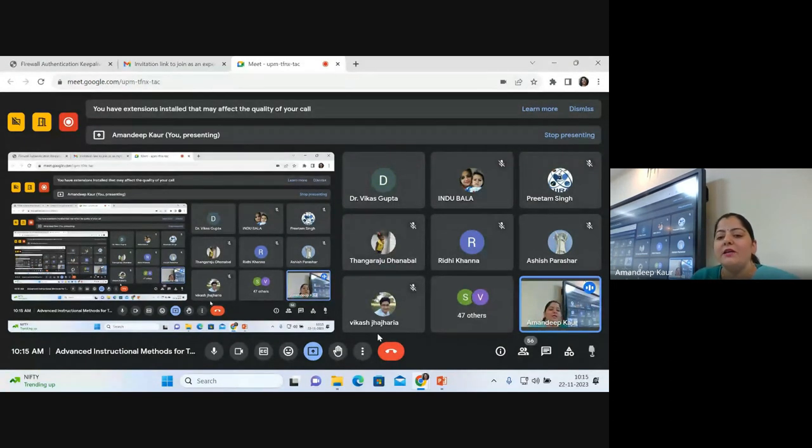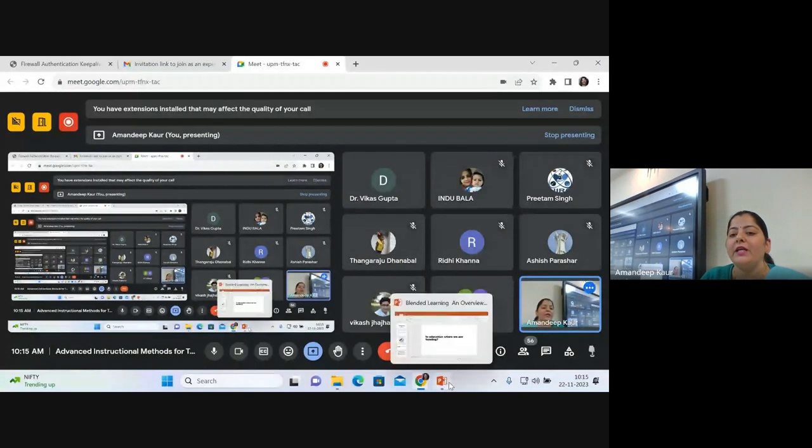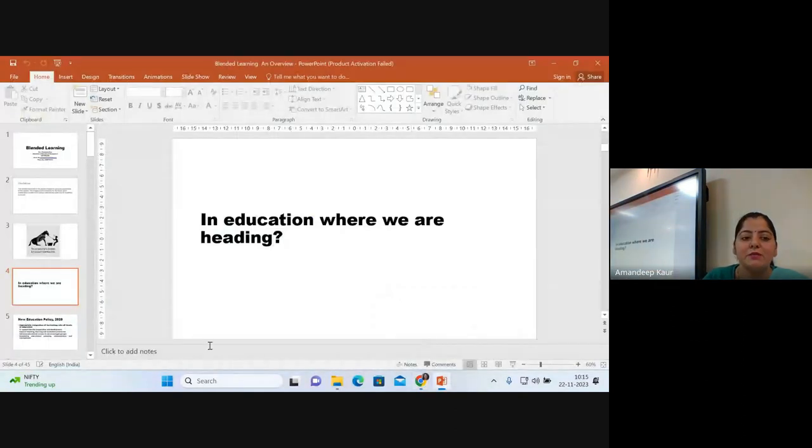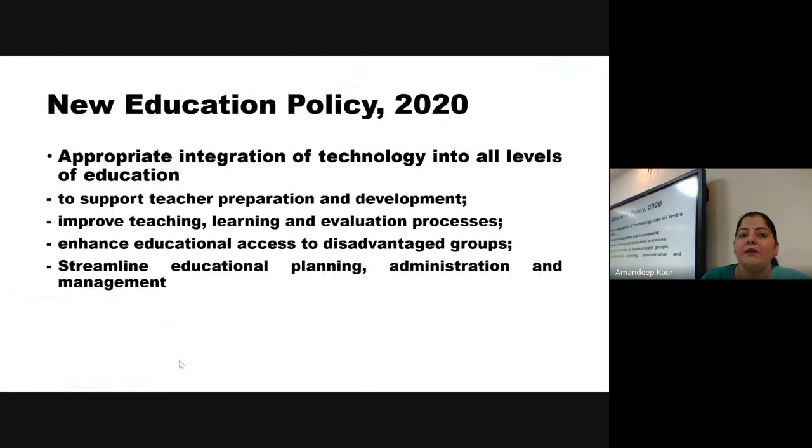So when we are saying in education where we are heading right now, rightly added that NEP is mainly focused upon the student population, but at the same time, teacher preparation and development is also a major factor that needs to be considered by NEP 2020. So when we are saying that we are going to integrate technology in teaching learning, integration of technologies in teaching learning is not an easy path for the teachers.